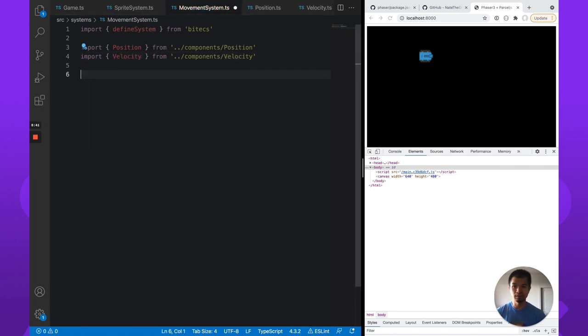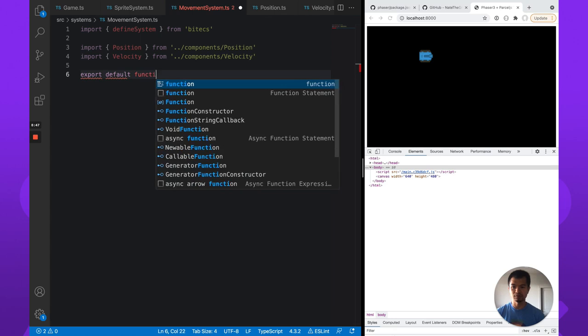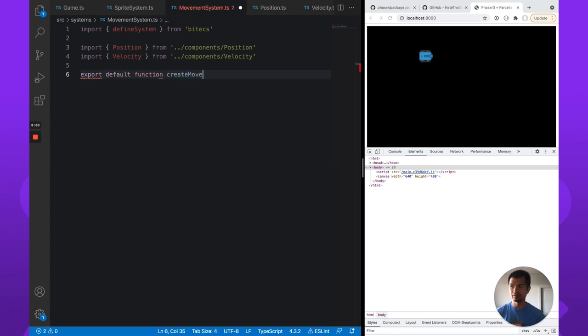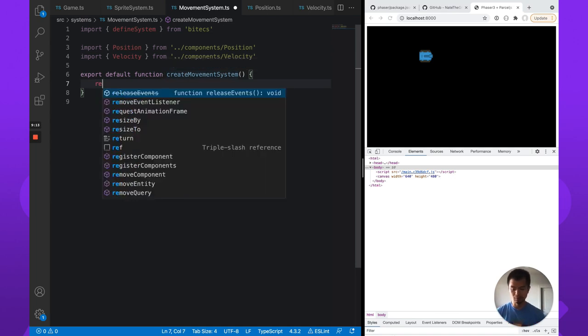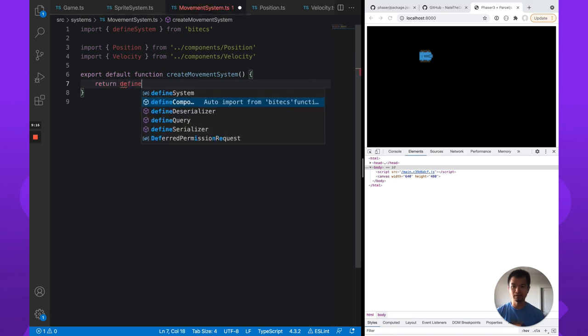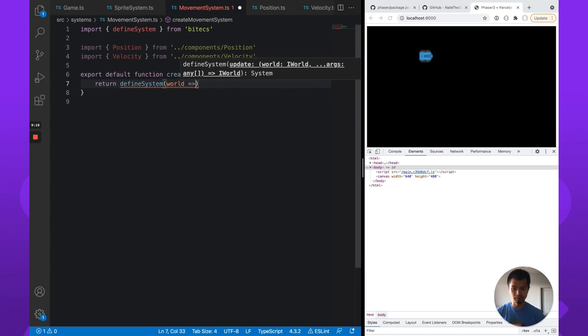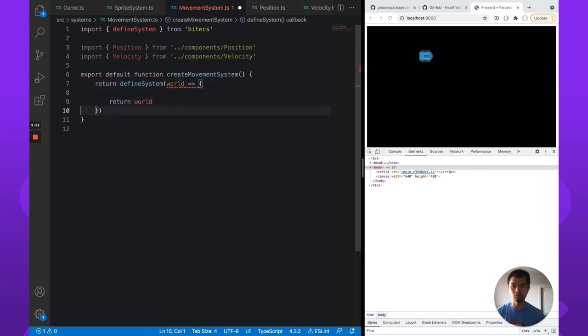So let's do an export. We can do export default function create movement system. If we do a function that calls define system from bitECS, it's a little bit nicer. We can pass whatever we want in here that we may need. For the movement system, we don't need anything, but as you saw from the sprite system, we did need the scene and a list of texture strings. So now we're going to do return define system, which takes a world. It's just a function that takes a world. It also has to return a world.